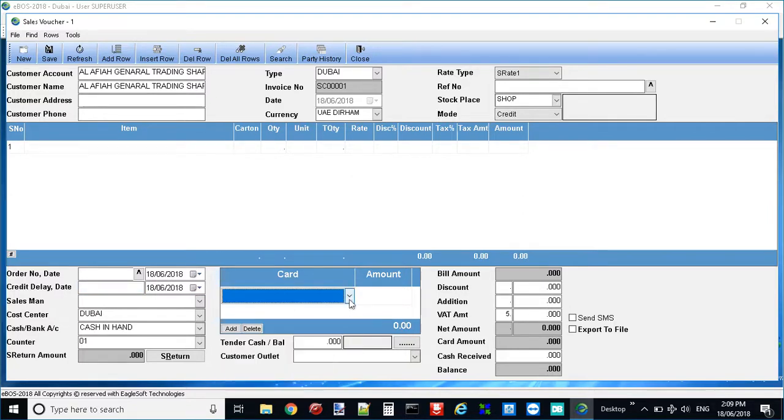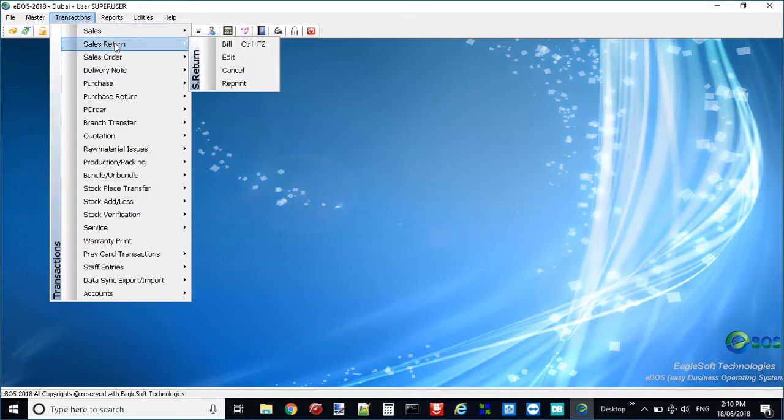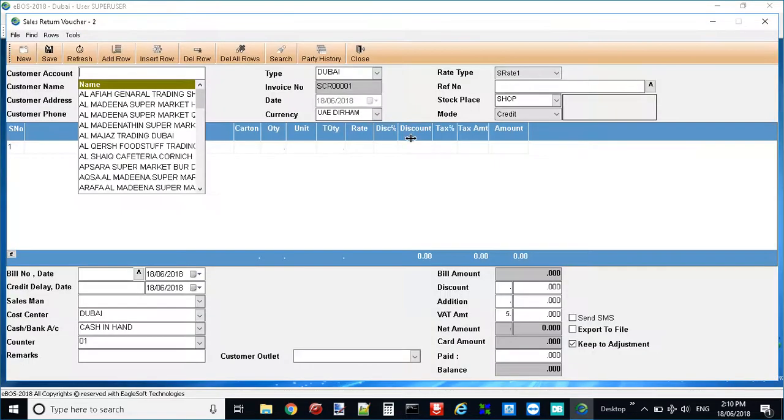Sometimes we will use a credit card. Okay, tender cash is there. It will show the tender difference. We can enter discount, addition, VAT amount, net amount, card amount. Then net amount minus card amount will be the cash. You can send SMS also. Other things are the same screen. We can enter the sales return details, which will be reduced from the net amount. Okay, adjustment. Sales return is almost the same screen.